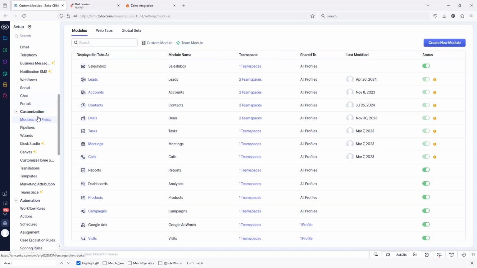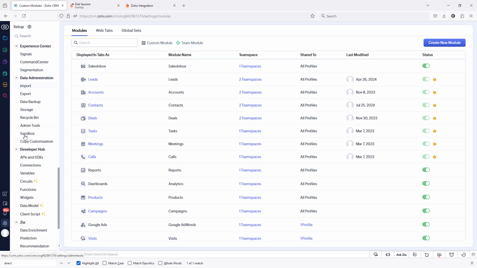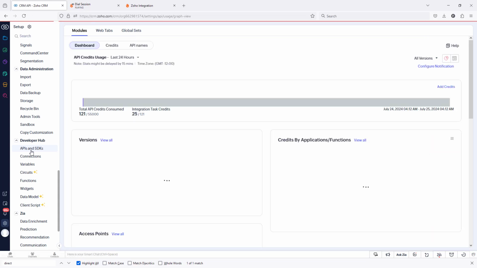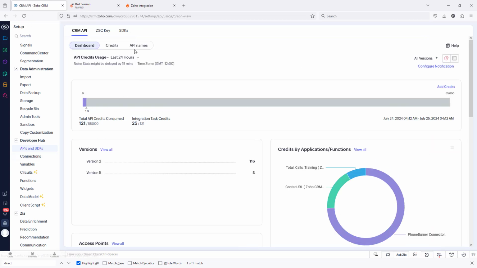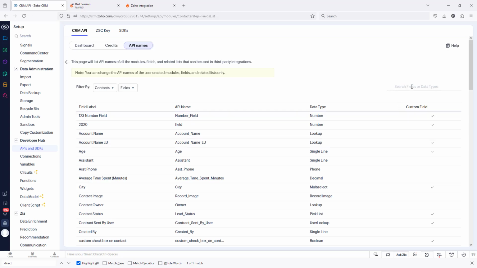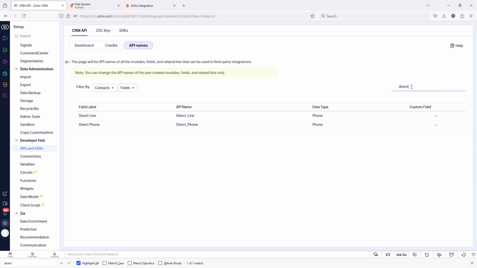Once there, I'm going to scroll down to the data or developer section, and I'm going to go to APIs and SDKs. From here, I'm going to click on API names, and on API names, I'm going to go to contacts. And I'm going to use the search option here to identify the fields that I want to take a look at. So the 2 fields that I want to compare are the direct line versus direct phone. What I want to point out is the API name. This is the field name that PhoneBurner cares about when a dial session starts.